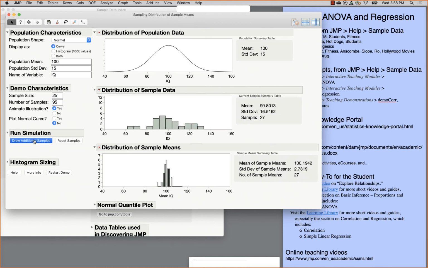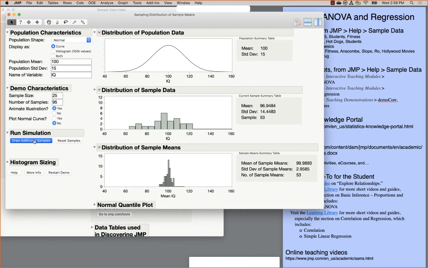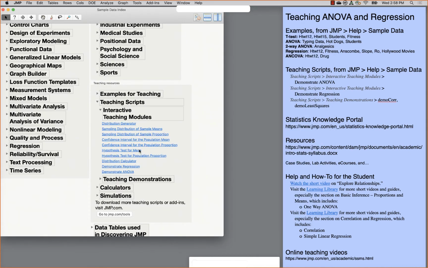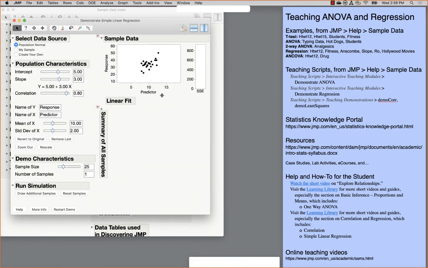And so here we are drawing sample after sample, adding the mean from the sample into our distribution of sample means, building this distribution. We can see that the distribution of sample means does sort of become normally distributed, with much tighter variation than the original sample or the original population. And we can really talk through what's happening in the background. There's a bunch of these for developing as you're going through confidence intervals and hypothesis tests, and then to demonstrate regression and demonstrate ANOVA.